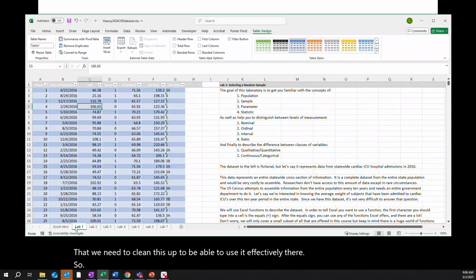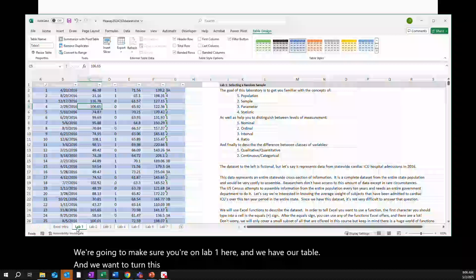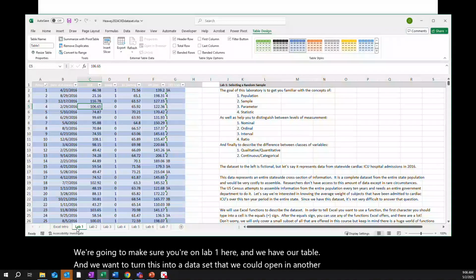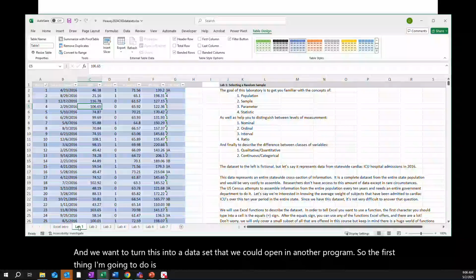We're going to make sure you're on Lab 1 here, and we have our table, and we want to turn this into a data set that we could open in another program. So the first thing I'm going to do is create a copy of this page.